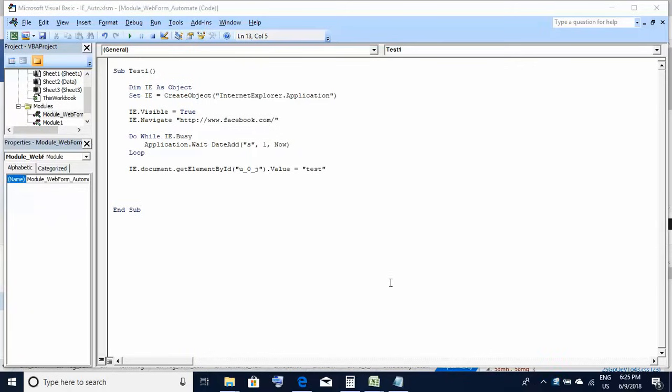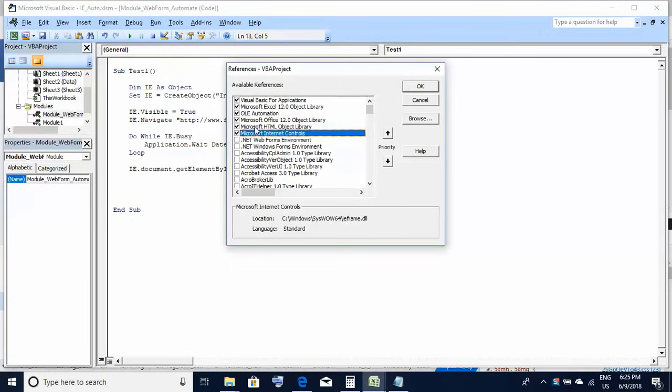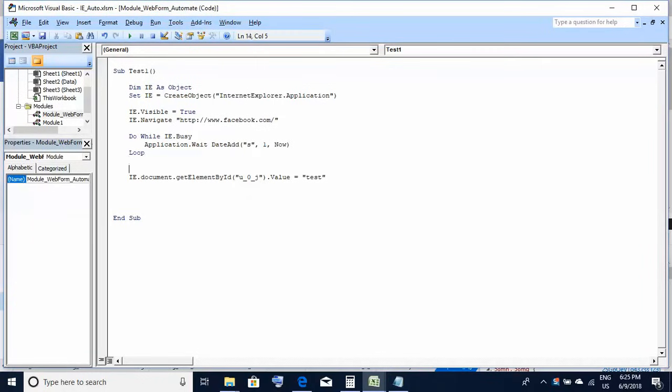The settings we have already done in the early part of the video. We went to Tools, References, and selected these options: Microsoft HTML Object Library and Microsoft Internet Controls. These are required for getting the IntelliSense to work. So make sure you do these settings. So this was about the settings, and the code goes like this.